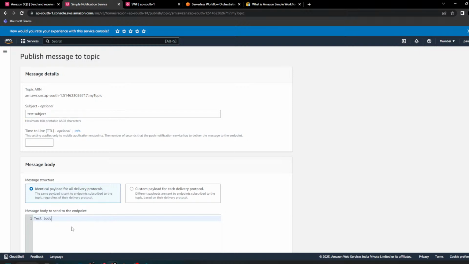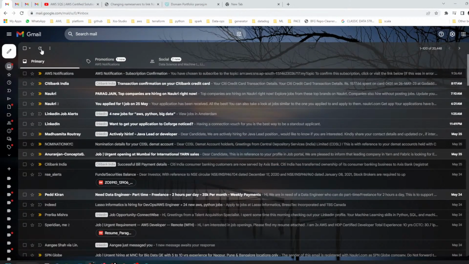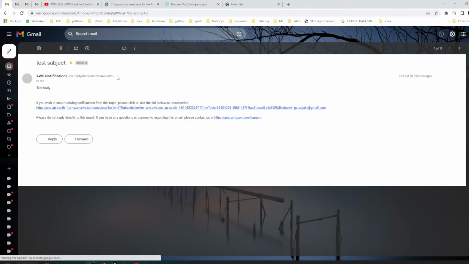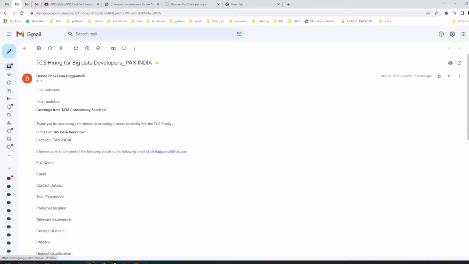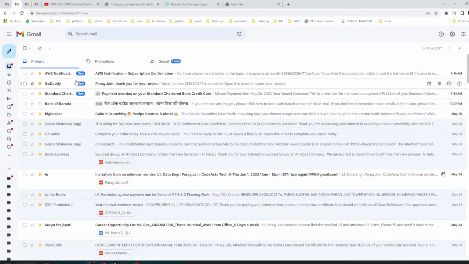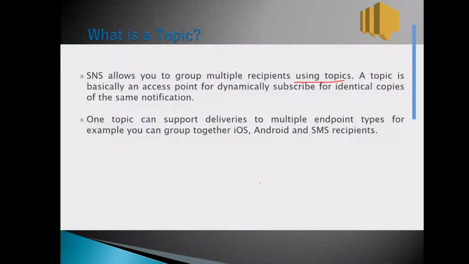Test body. This is the email I'm sending, and if you just send the message, all the recipients in this group, in this topic, will receive an email. If I refresh it, you can see the test message is delivered here. But in the other email ID, I didn't receive a mail; I have just received a confirmation mail. Until I confirm, the other messages will not be delivered to that email ID. So you need to confirm, and you can send to any number of recipients. It will send to all recipients, so you have to create a group.